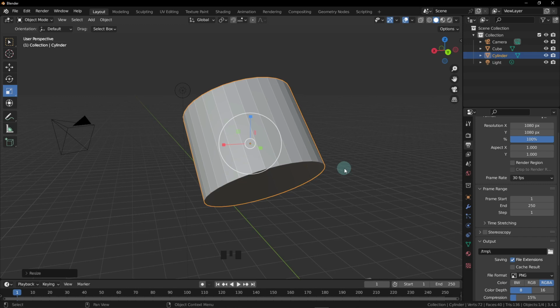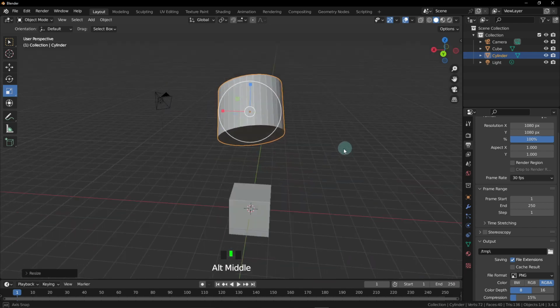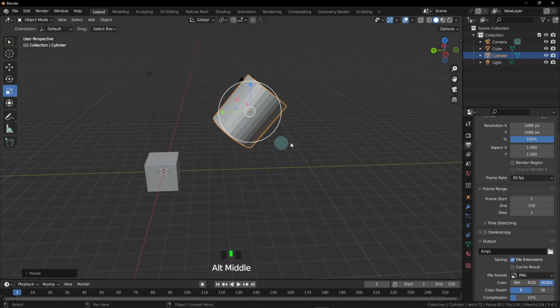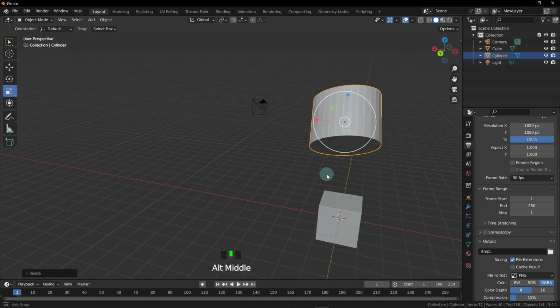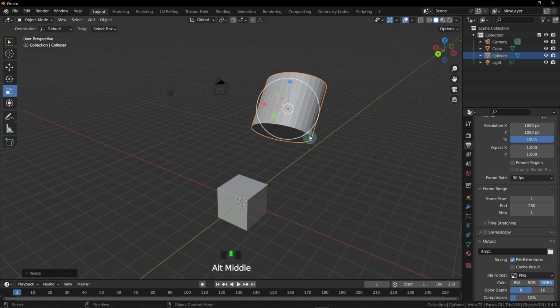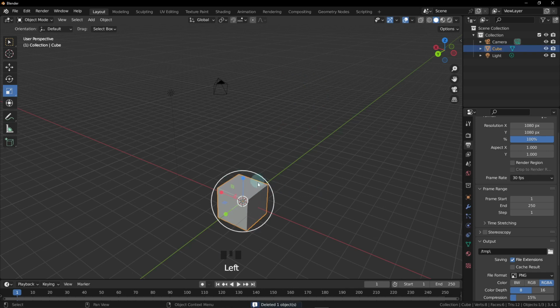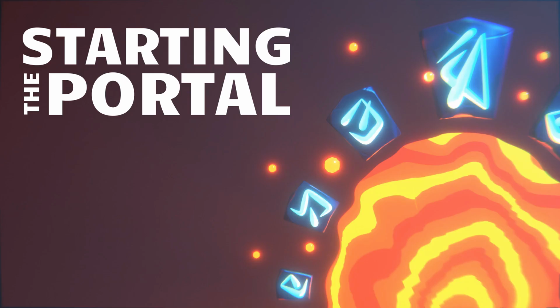We're going to start with the actual portal itself, and then later on we'll be making this stone ring around it. I'm going to start by zooming out so that I can see both the cylinder that you may or may not have created to test, and then this cube as well. So I'm going to select the cylinder, and then I'm going to delete it, and then I will select the cube and delete it as well. We won't need either of those to start with.